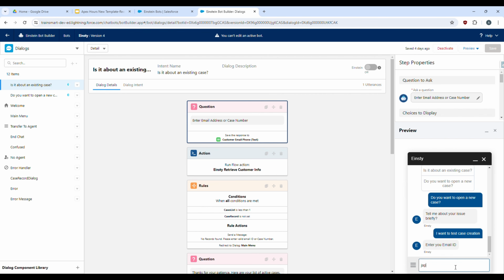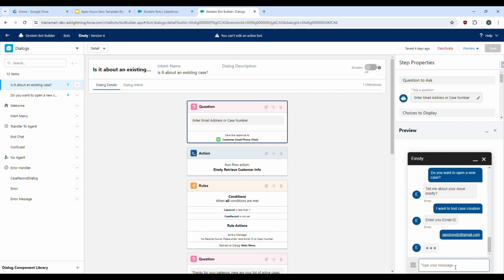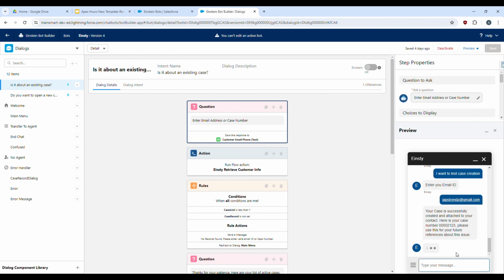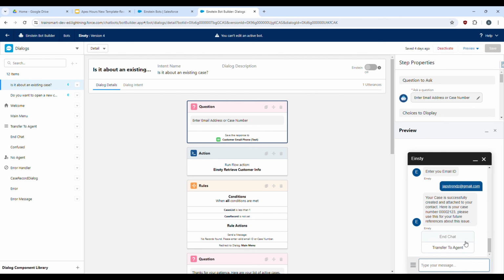And this email address is to identify the contact and relate my case to this contact. See, your case is successfully created and attached to your contact, and this is the new case number. And here there are only two options which we are offering. Either we can end the chat or we can transfer to an agent.